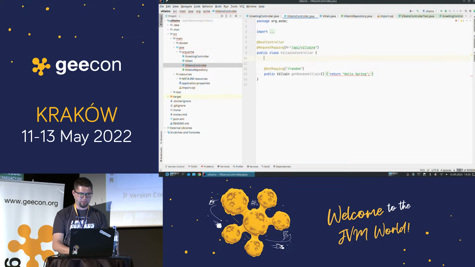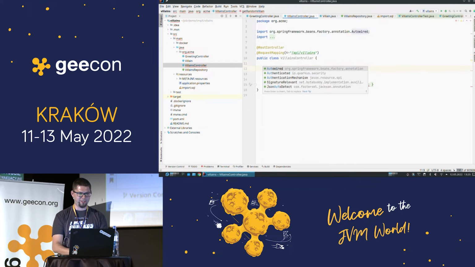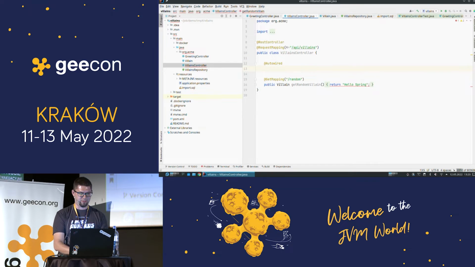Now I can inject it here. I can even auto-wire it here. And it will be villains repository. I could also make this field private, but then it will be slower. And I could also do, obviously, constructor injection, but yeah, it was faster to type it this way.